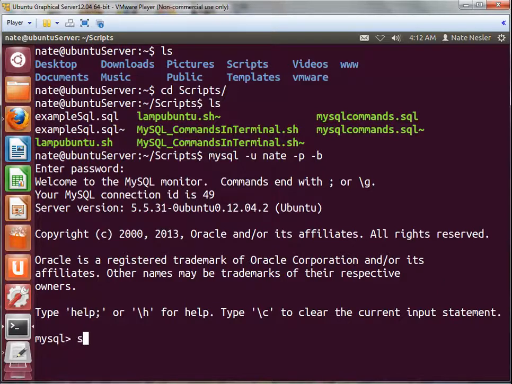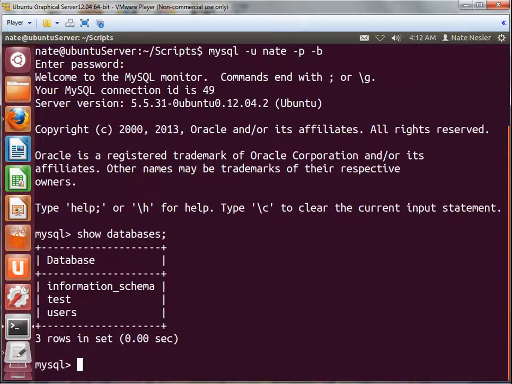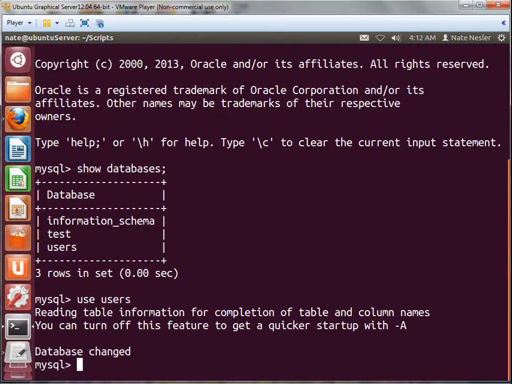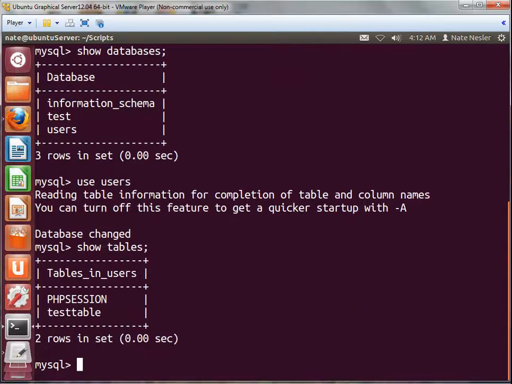If I say show databases, semicolon, you can see a couple different ones here I'm allowed to access. In this case, users is one of them. So if I say use users, I'm now in the new one. If I say show tables, I can see all the different tables I have to work with. We have test table and PHP session. Now the only one we've been putting data in so far has been test table.